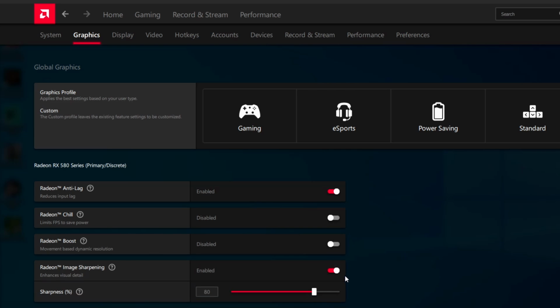Image Sharpening, I like this on. I've had this anywhere between 30 and 90. I keep it somewhere between that. A lot of people will have this on like 70 to 90. I think that's just too sharp. So I put it down here in this range. But it really depends on the game for me.